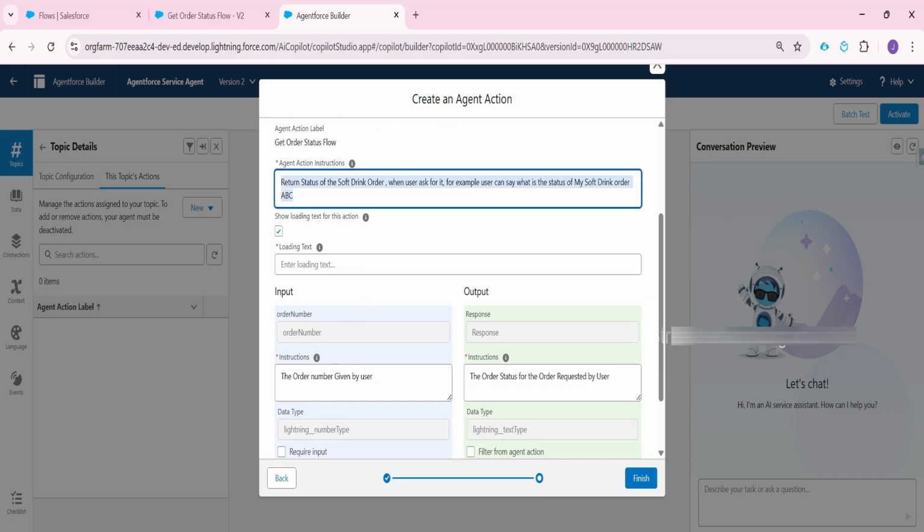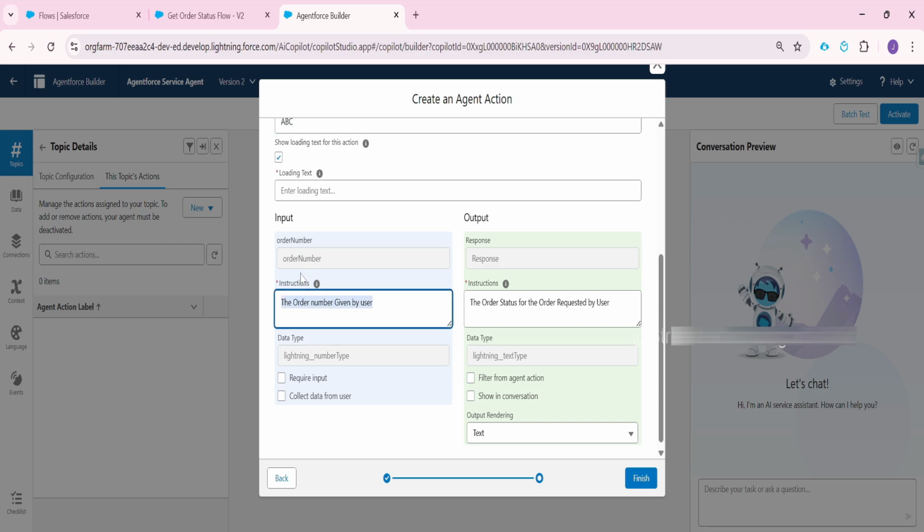The description of the input field is copy pasted into the input fields instruction. The description of the response, which was the output variable in the flow, is copy pasted into the instruction. So it is actually saving a lot of time while creating these custom actions. Now this order number is a required input. We had seen all of this in the last lecture as well, and this should be shown on the conversation. So with that, let's click on finish.